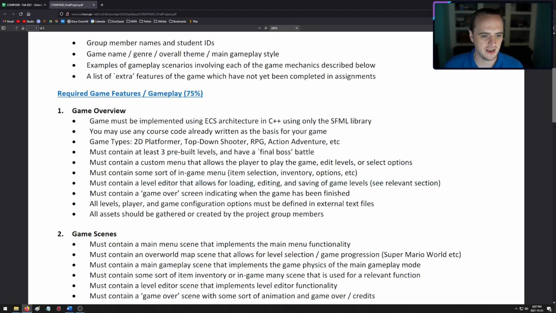It must contain a game over screen indicating when the game has been finished or when you've lost all your lives. All levels, player, and game configuration options must be defined in external text files, and all assets should be gathered or created by project group members. You are not allowed to reuse any assets that I've given out in this course for your project.